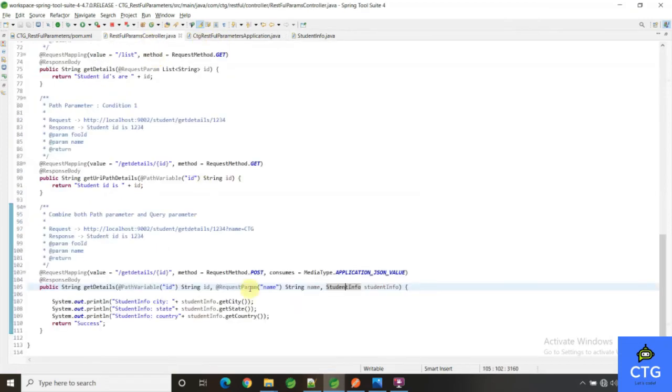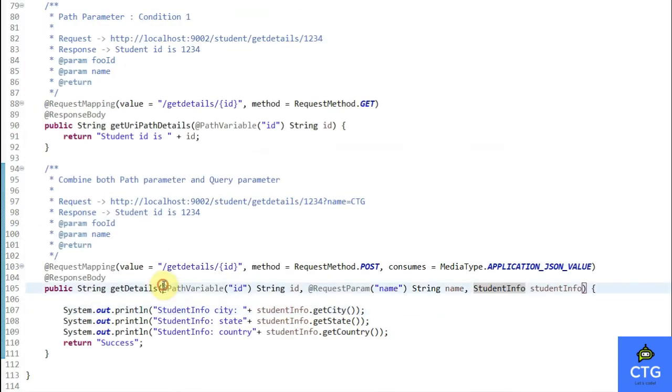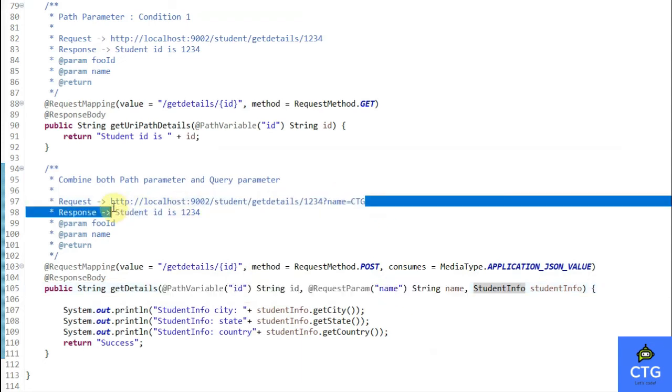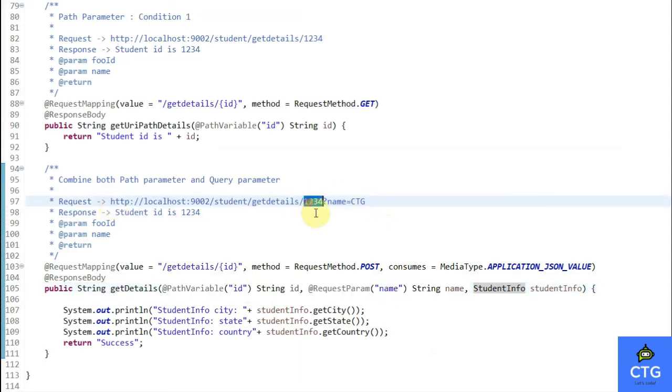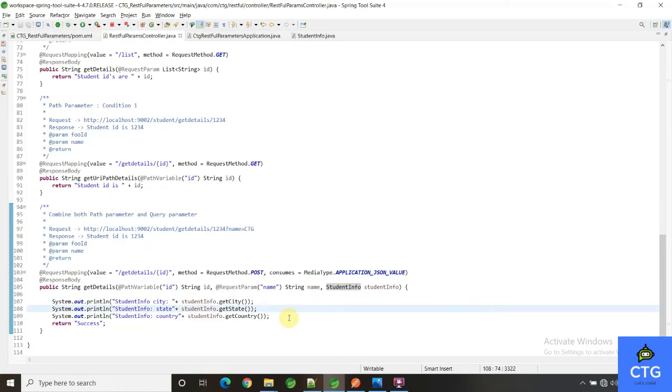Followed by that, we are also passing the variables. We are passing the path variable of ID, and we are passing the request param. So what it means is, the URL is holding the student ID and then the student name, and the remaining details, the address details, are sent using the JSON structure. So this is one example of path param in the case of the POST method.